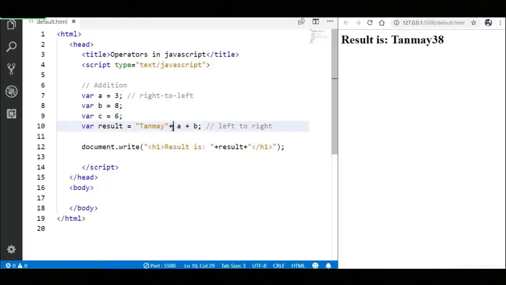Now again I'm going to change this. I'm going to add something over here. I'll say c plus b plus Tanmay. Now you can see that the result is 14Tanmay38. So c is 6, b is 8, which means that initially we got the total, right? This was considered as a number because the associativity of plus is from left to right, so it started from the left. It says okay, c is a number, b is a number, let's add them. We got a result of 14.